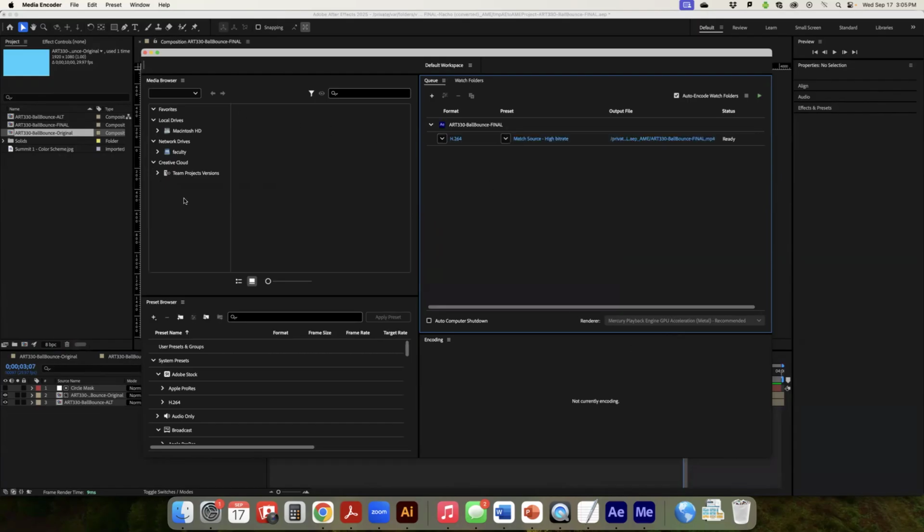So you can see here there's a media browser that's kind of going on, and the preset browser. I don't have to touch anything. I just have to wait for this to populate, which took a second. I can see here the file that I just exported, which is my Art 330 ball bounce final. It's going to output it with that same name.